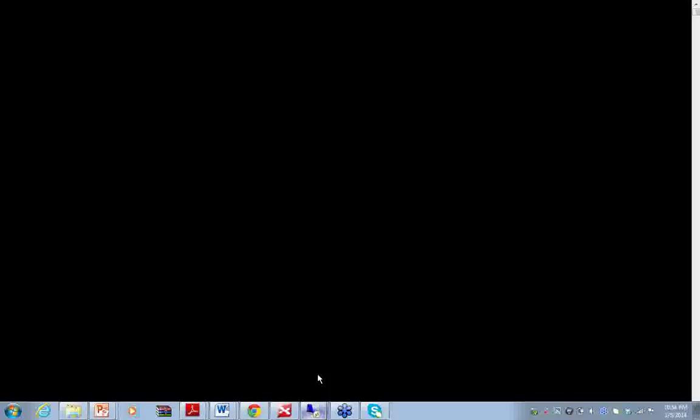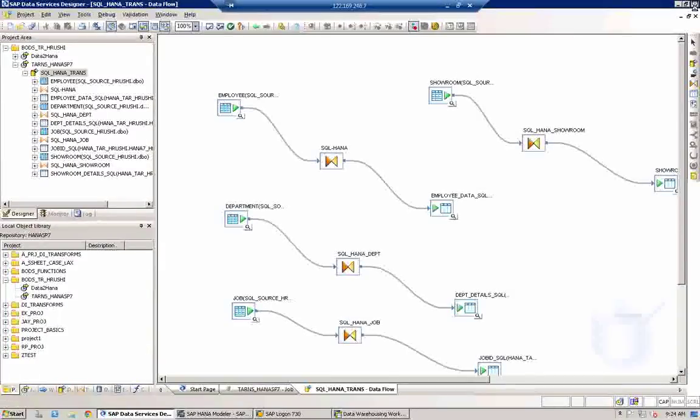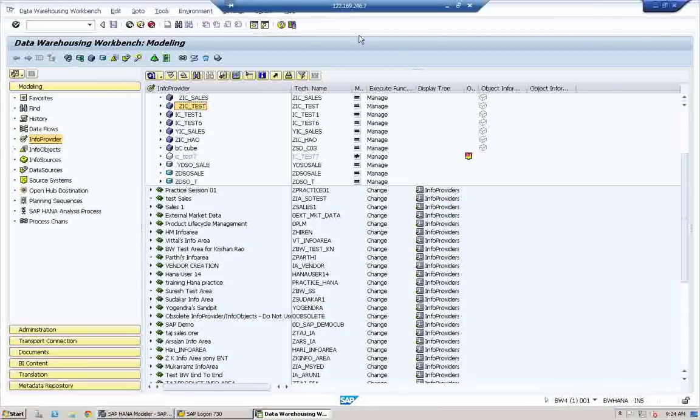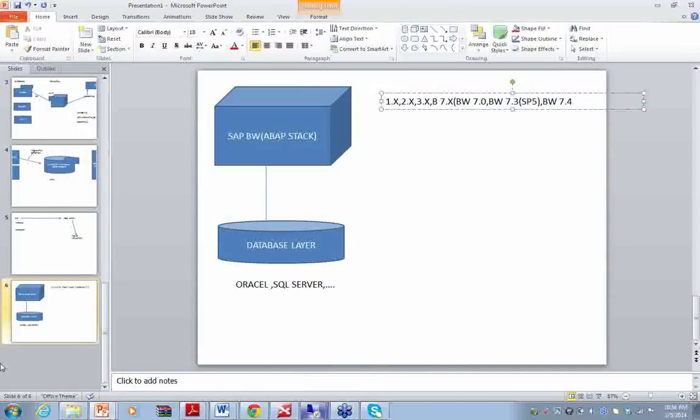Now, how exactly does this user interface look? Look at this. If I am connecting directly to the database, I don't have this user interface. Now in SAP BW, it's an end-to-end data warehousing solution.